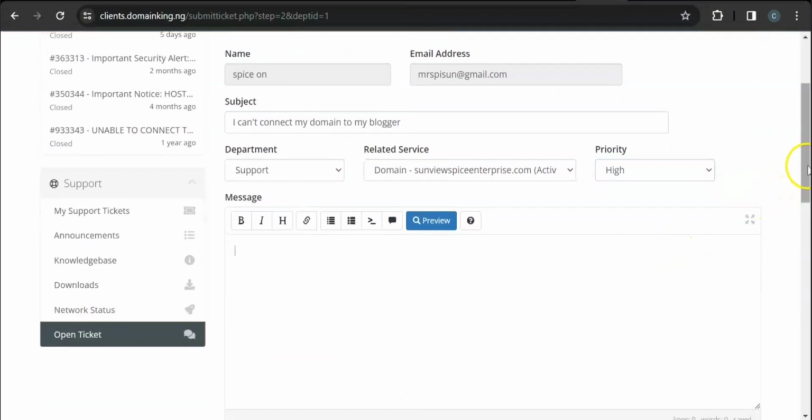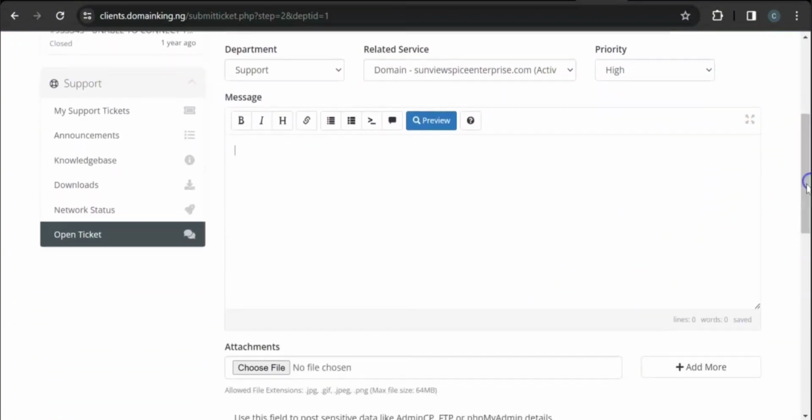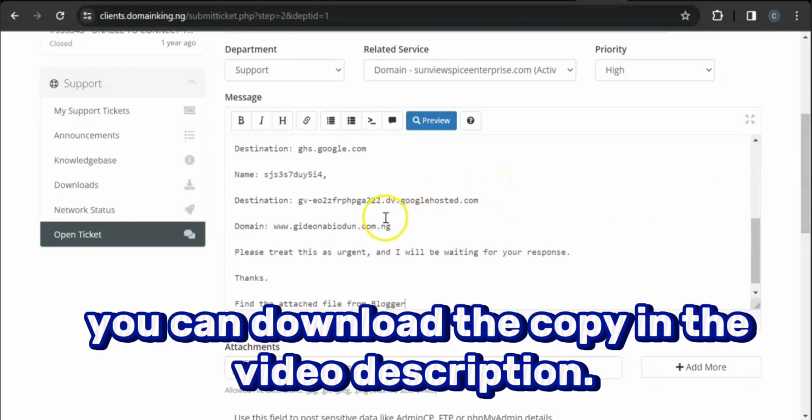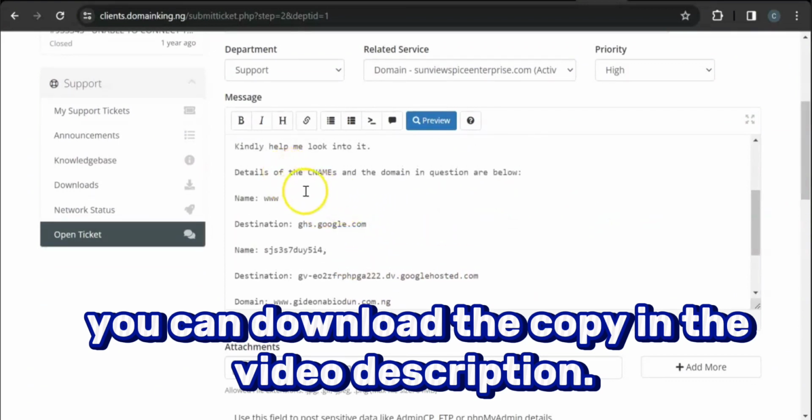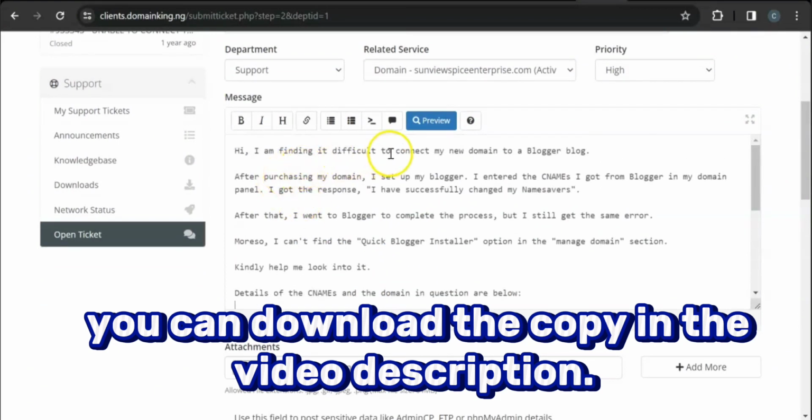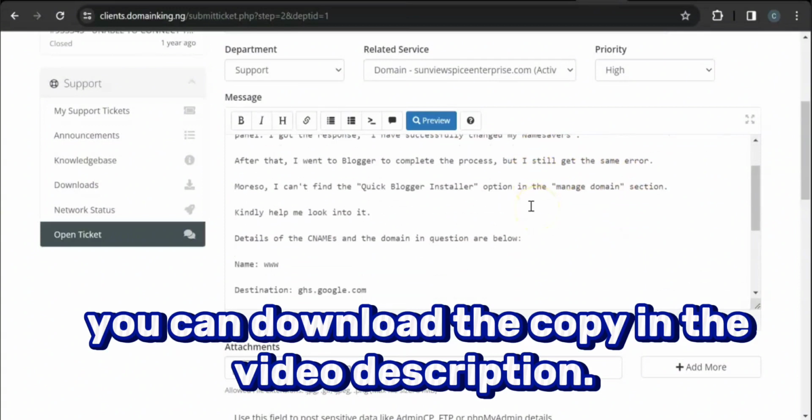Now, what will be the content of your message? I have a copy here already, the one that I did previously. So I will just put it there, and I did some things there. So here it is. I am finding it difficult to set up my new domain to a blogger blog, right? To connect my new domain to a blogger blog. After purchasing the domain, I set up blah blah blah. You see all of these things. So I'm going to give you a copy of this. You can download it from the video description too, so that it will be very, very easy for you to do.